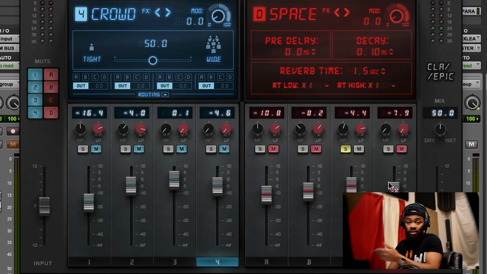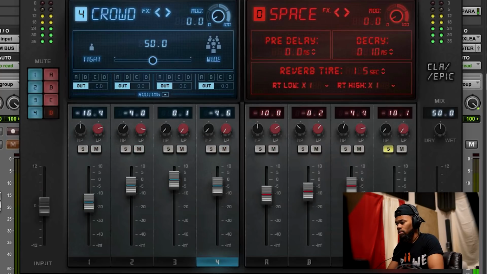Last thing I'll show you is this space verb that they have right here. And it's very subtle in what it does, but it's a stylistic thing that you can use it for. So check this out.